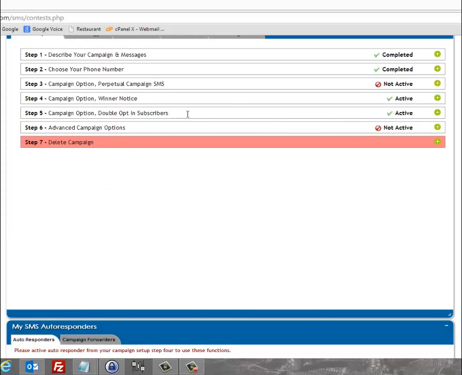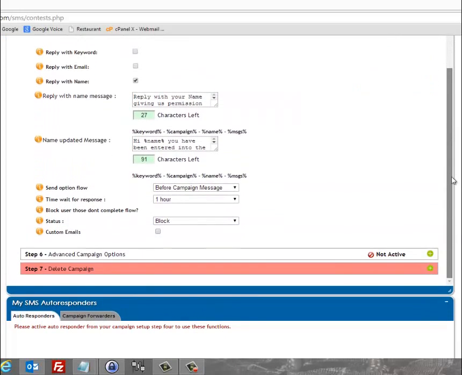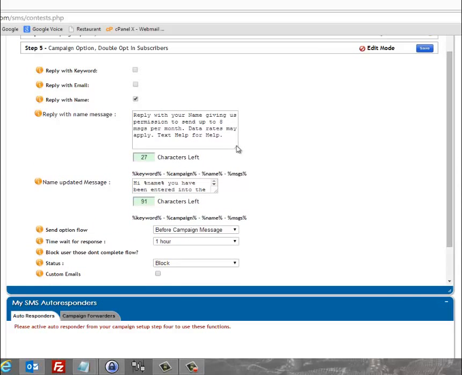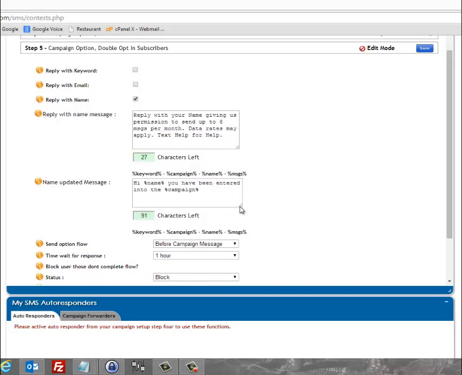Now in step 5, this is your double opt-in campaign. And when somebody opts in, the system will record that they actually opted in, and that way you don't have to ever worry about being sued, and you will comply with the new TCPA laws. So as I had said before, if you're ever going to market to them on a continuous basis or send them more than one text from when they actually opted into the contest, definitely make sure that you set up the double opt-in.